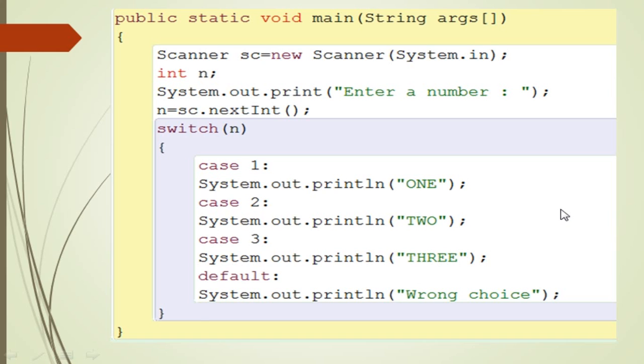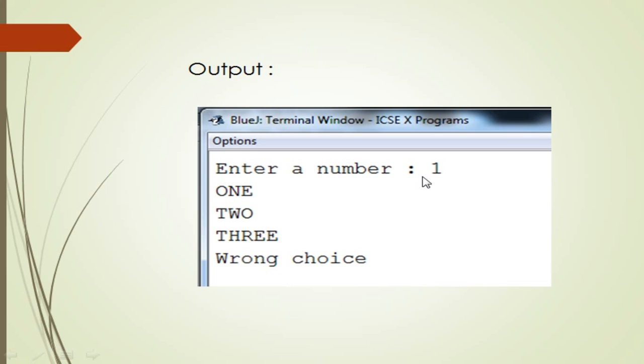So you will see the output how it is. Now I am entering the value as 1, so you can see 1, 2, 3 and wrong choice. All these statements are executed since there is no break statement. This is what we call fall through.